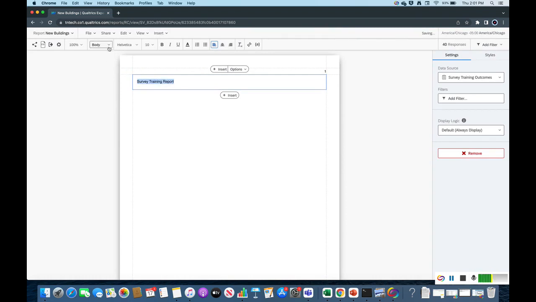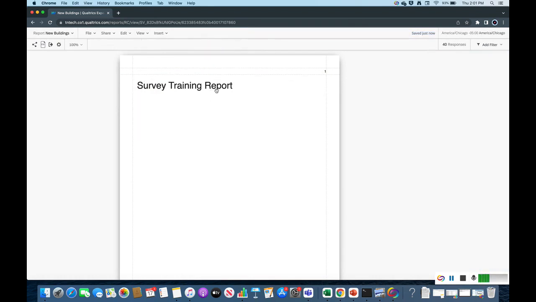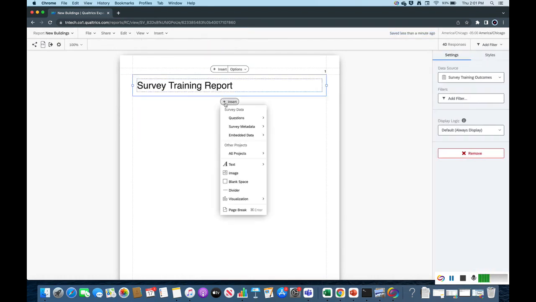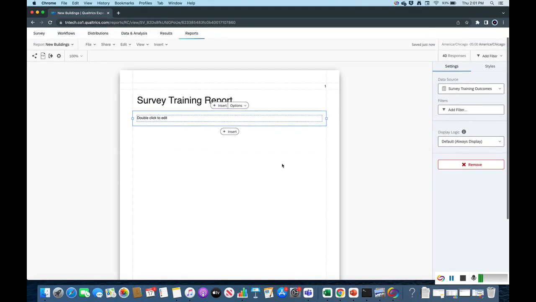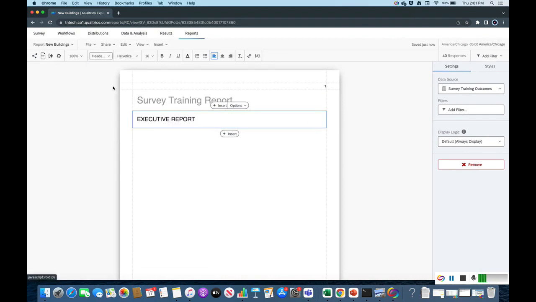You want to use some of these functionalities here. So this one is a title. And the next thing is you would want to insert another text area. And then you double click again in this text area. This will be the executive report, and you want this to be Heading 1.